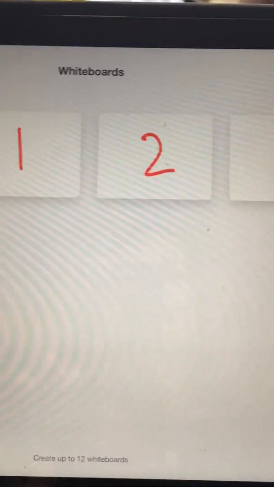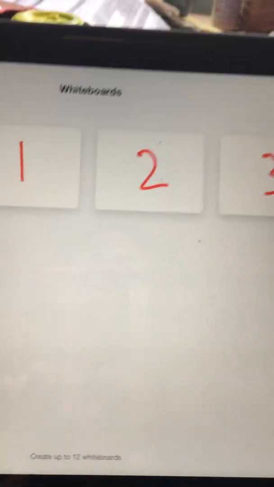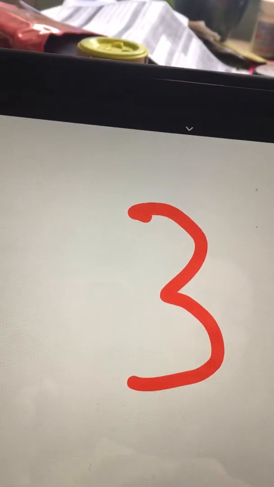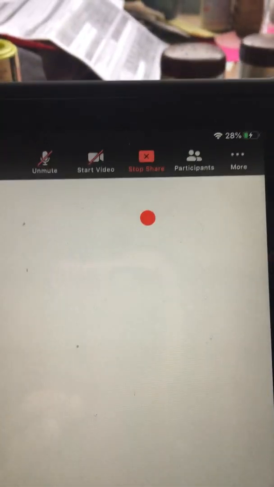You can't make them a day ahead and open it and expect them to be there, they'll just be gone. So what I also noticed is that if you try to stop sharing the screen and then go back into Whiteboard, all of those whiteboards are gone, so you're back to 0.